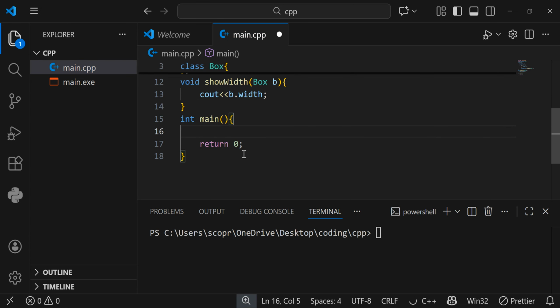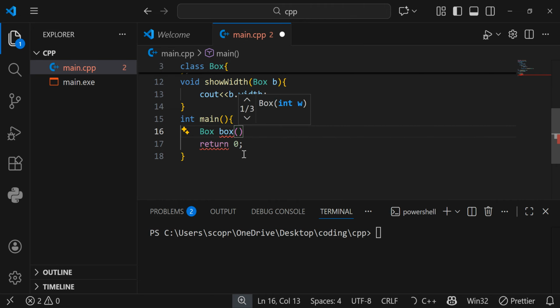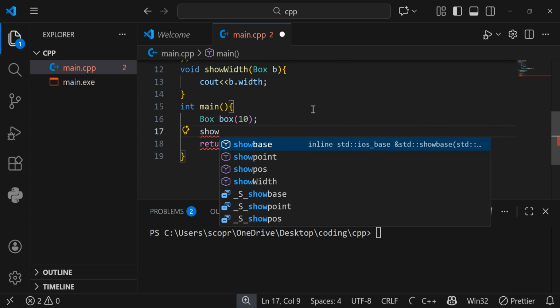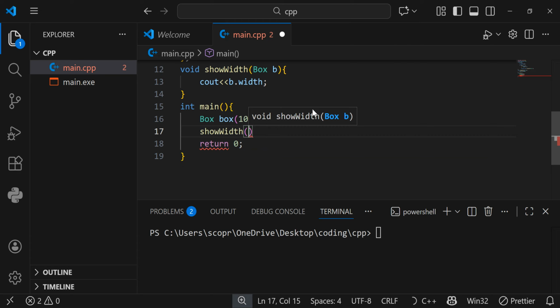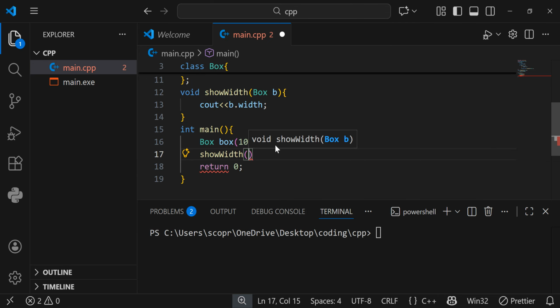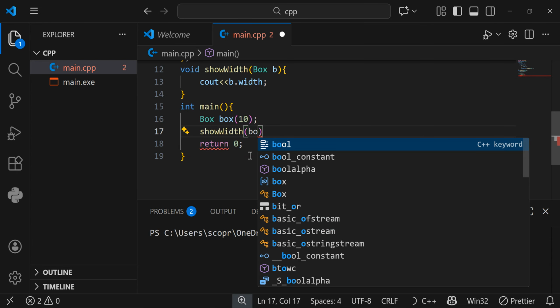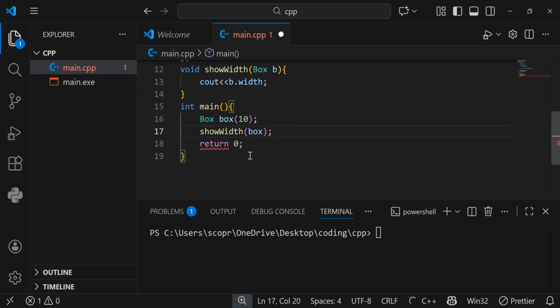Then inside our main function, let us create our first object, Box, and name it box. This box is going to take in one parameter, our width, so I'm going to provide 10. Then I'm going to call showWidth and provide our box object, because this function takes in a Box object type, and we have created one. So I provide our box, with a semicolon at the end.